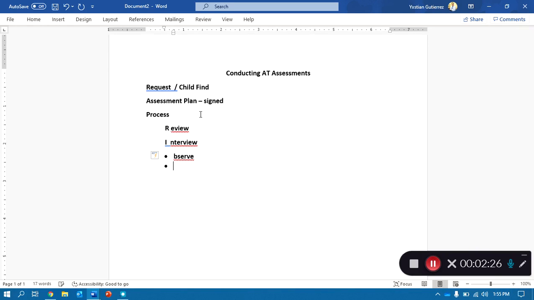And then the T stands for, oops, I think my computer's acting up here, the try, which is now you actually want to try the tool that maybe you're considering for the student. And from there, you actually check it out and see, is this actually working for the student or is it not?